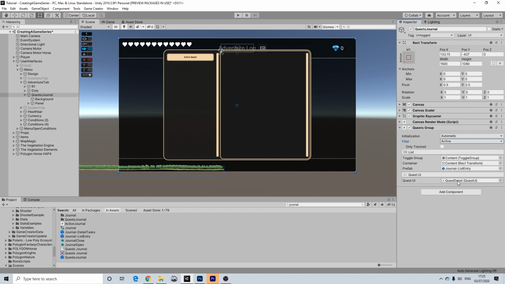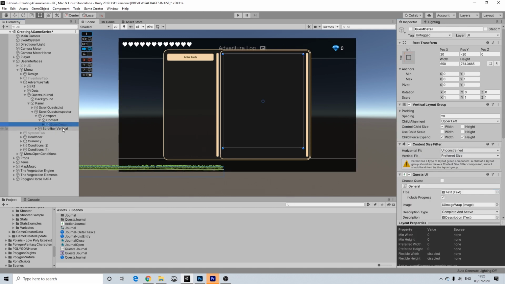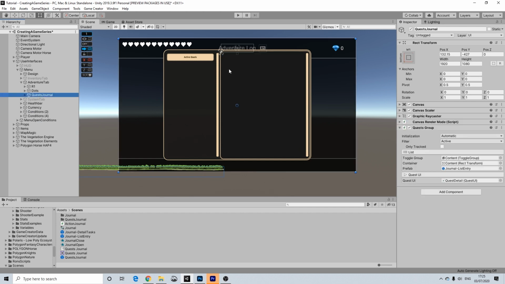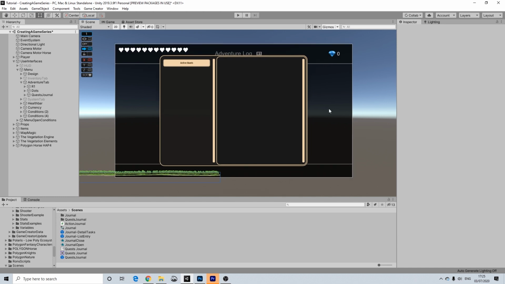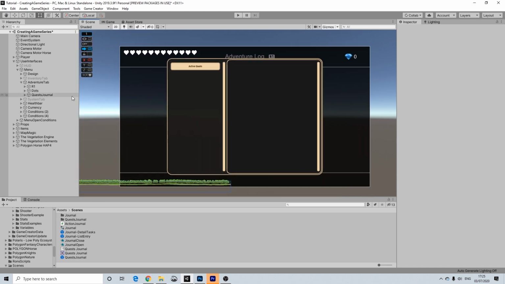So that's pretty nice. Quest UI, what is it using? It's using Quest Detail. We'll need to set that up as well. It's hidden by default, but that's actually something we'll need to set up. So yeah, we're pretty good here. I'm not sure why this doesn't auto fix. That's pretty annoying, but fine. So we have this set up now.